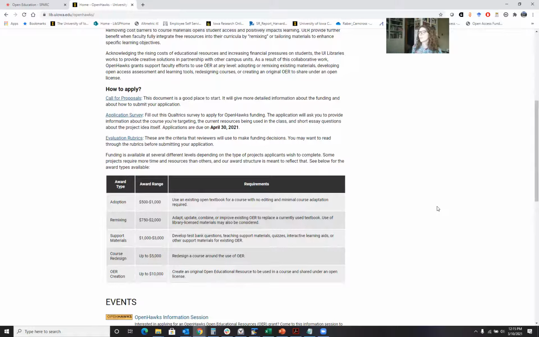But essentially, adoption is pretty self-explanatory. This is where you find an OER that's already in existence, and it pretty much fits your course already. There's not going to be a lot of need for adapting, not a lot of need for changing your course. So, if you find something like that, that's great, and you can get compensated for it.